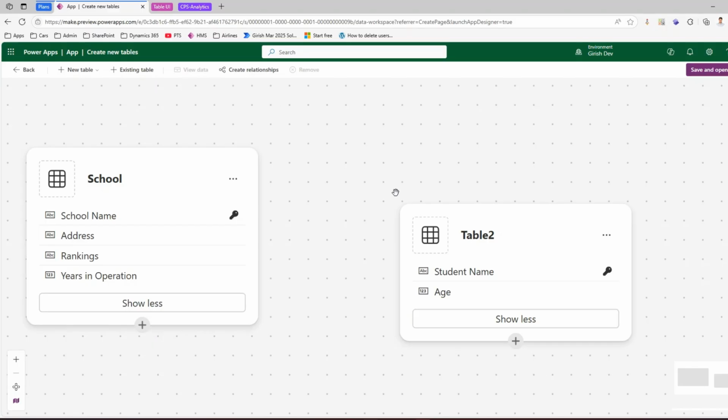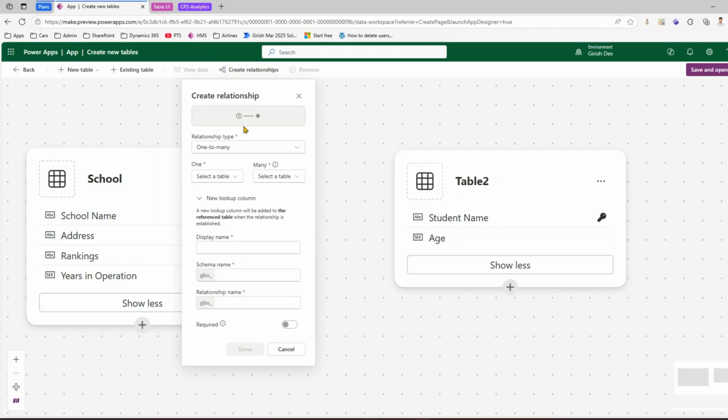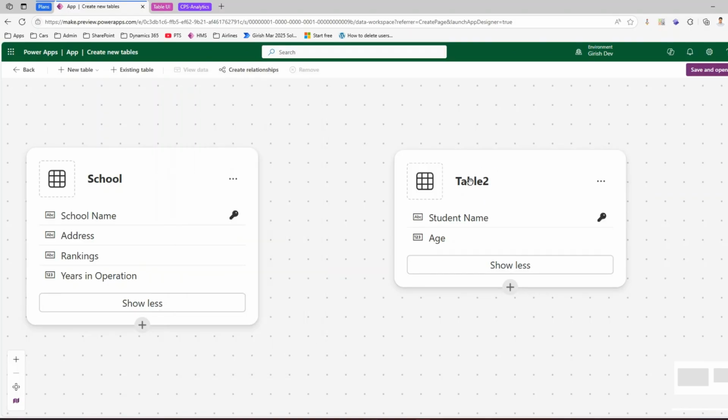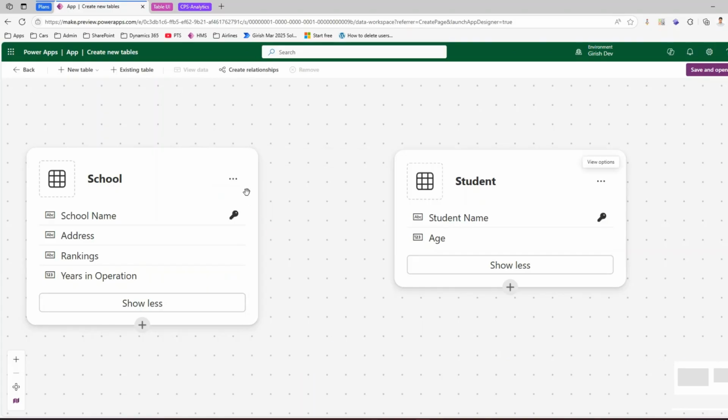Now if I want to establish a relationship, I have an option over here. Click on create a relationship. So create relationship, and I'll say I want a one to many relationship. So this table will link with this table. But before we go here, I want to name this. So I'll click on properties, and this is student. So one school can have multiple students.